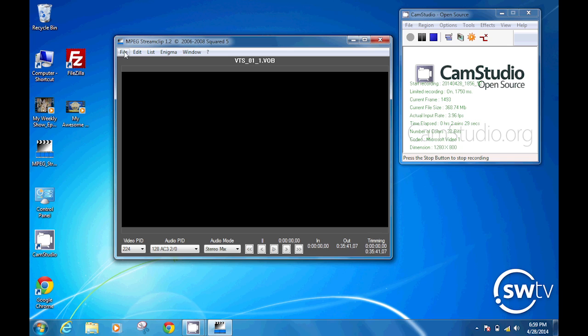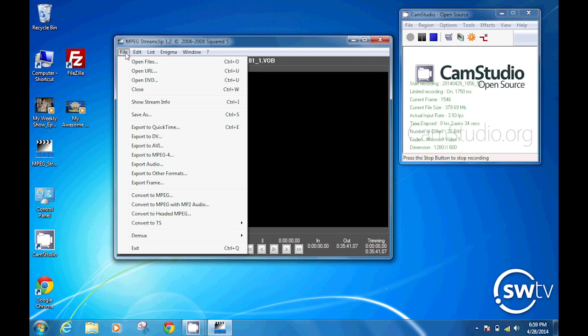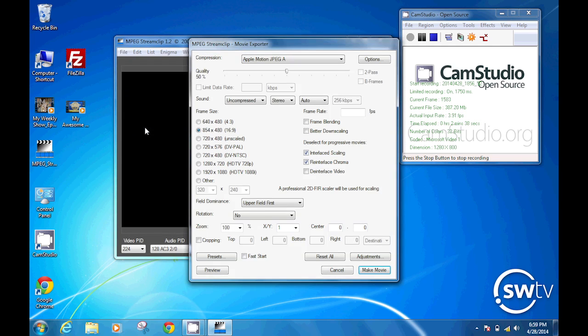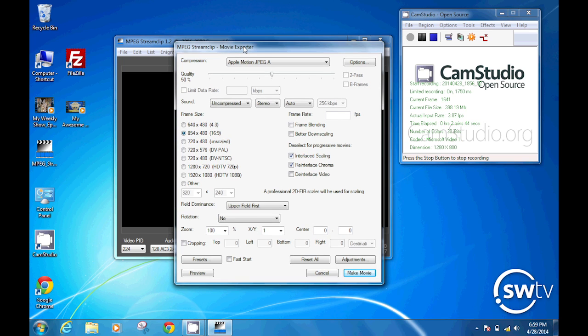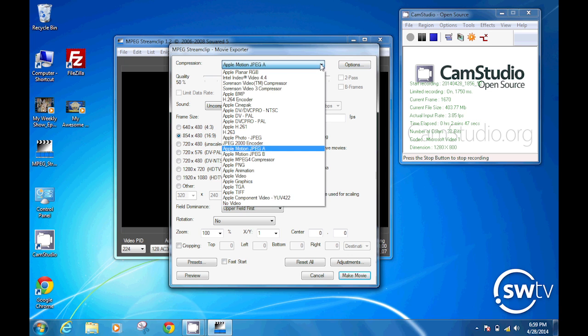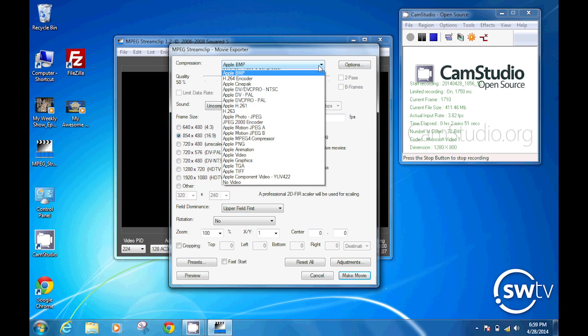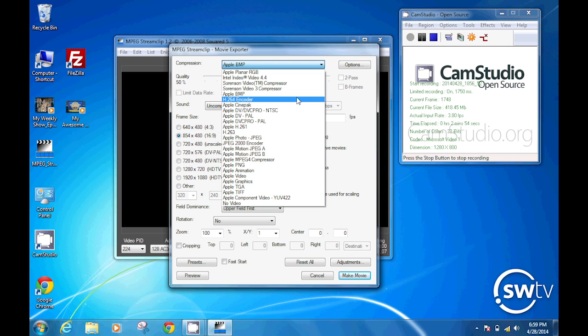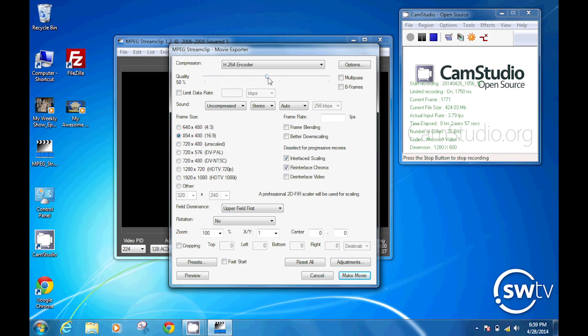So here goes. And this is going to be more complicated, so you will probably want to take notes here. We're going to go to File, and we're going to go to Export to QuickTime. It's going to bring up this movie exporter window, and you are going to have to make a number of choices here. Under compression, you are going to need to choose H.264 encoder. You can go ahead and bump the quality all the way up to 100. You're going to want to make sure that the sound is MPEG 4 AAC. You could bump this down. This isn't important, but you could bump it down to 192.